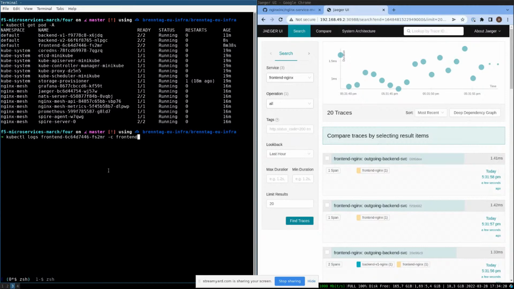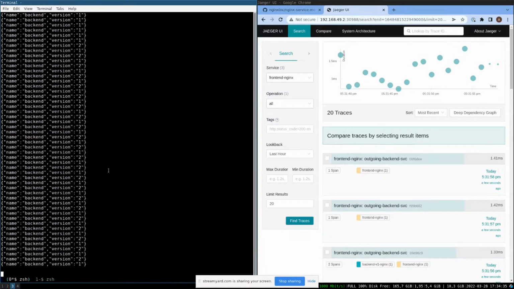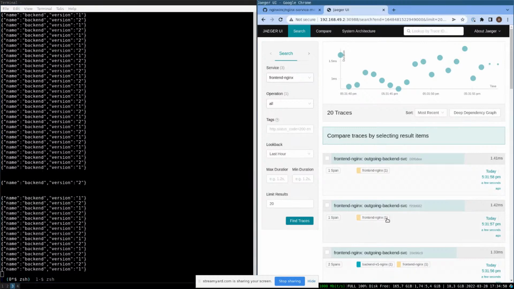Both of them have 1 replica. Services use a probabilistic way of forwarding requests to the pods that match their selector. So I would see that around 50% go to version 1 and 50% to version 2. If I follow and press enter, here we go. You can see it in here, requests are flowing. As you can see, you have version 1, version 2, version 1, version 2. The requests are alternating between version 1 of the backend and version 2 of the backend.